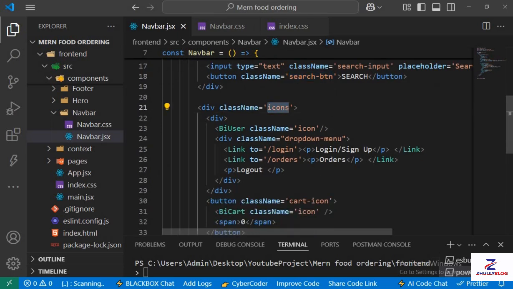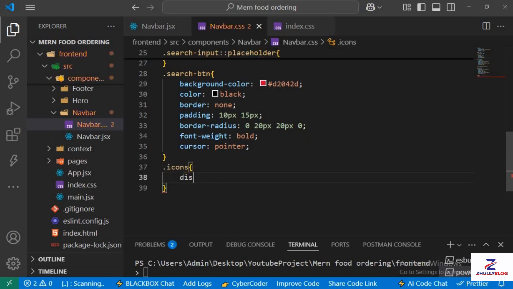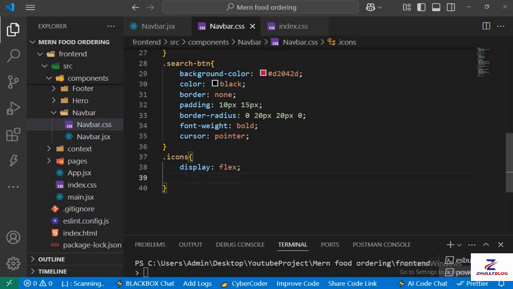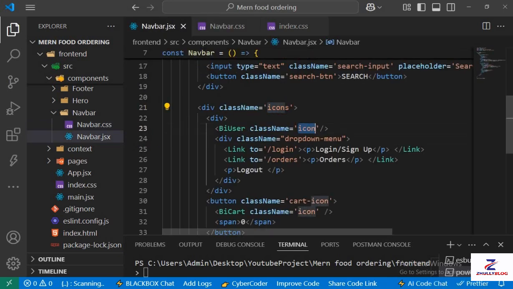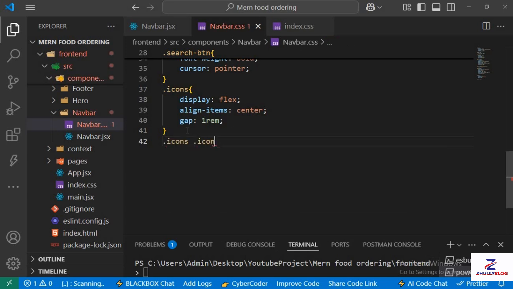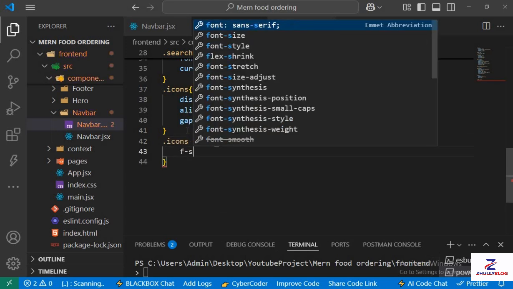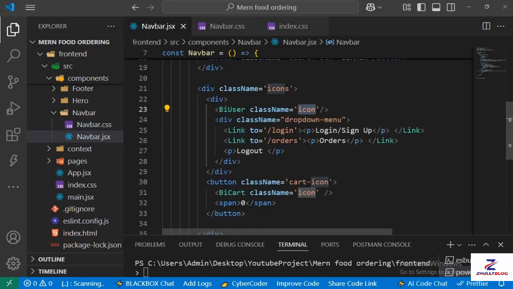Then we have our icons. Copy it and paste it here. Display here will be flex. Align items at the center with a gap of 1 rem. Then we have 2 icons. So here for icon, we'll set the font size to 35 pixels. Cursor to pointer. And then we have our cat icon.